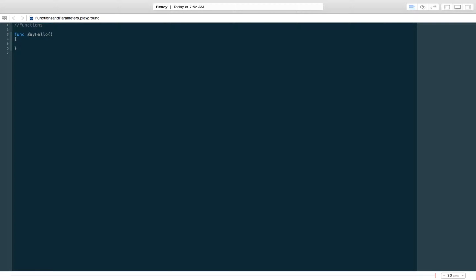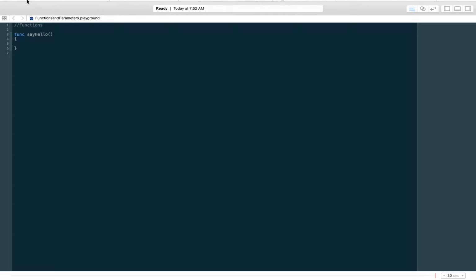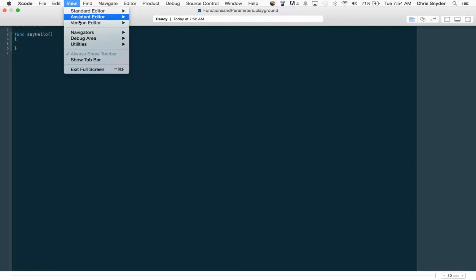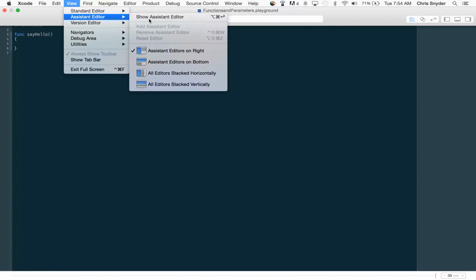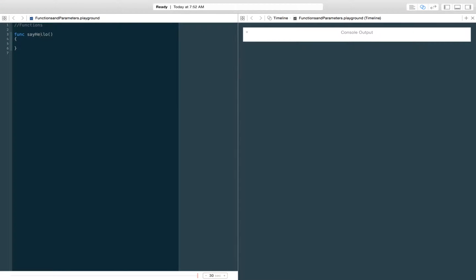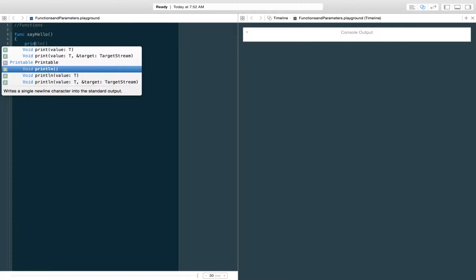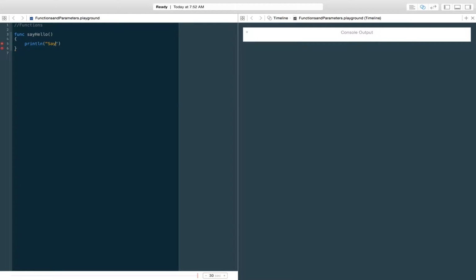For this one, we'll keep it very simple. I'm going to open up my assistant editor so we can see our output in the console. Let's say we just want to print out a statement saying hello. So we're going to use println, and we'll say hello, hence the name of the function. Let's review. We've created a function called sayHello. We have no parameters in it. We're going to print out the statement hello.